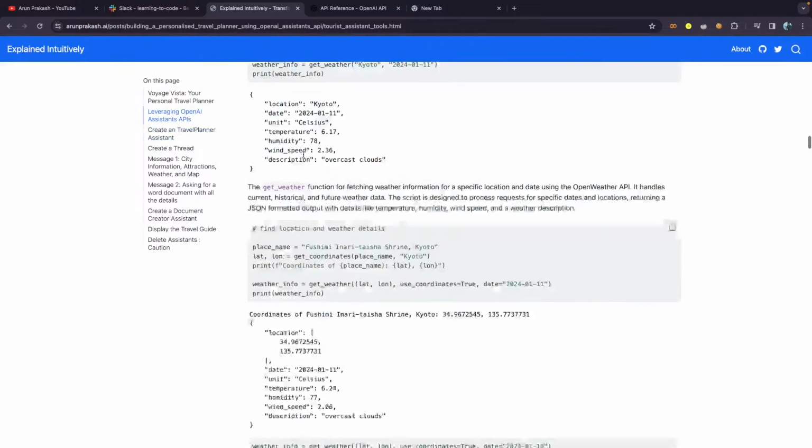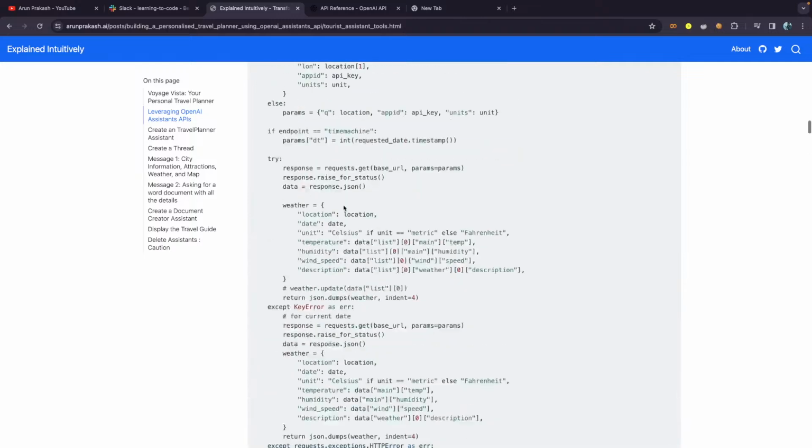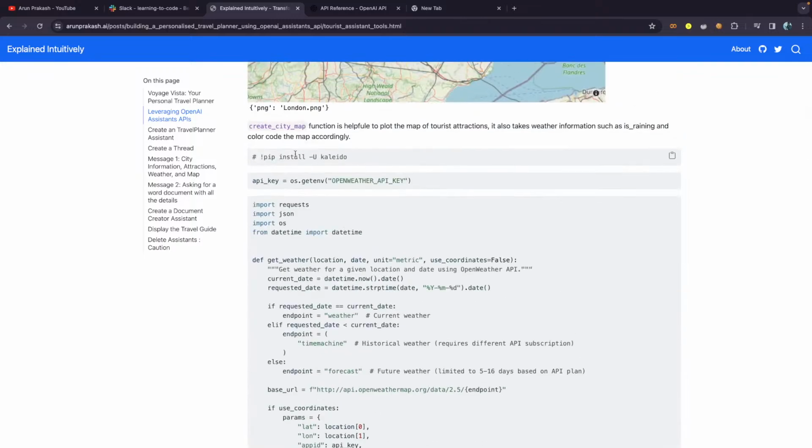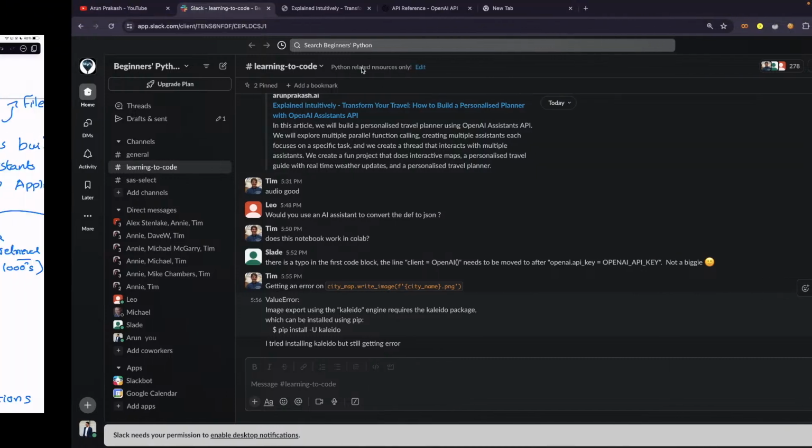I think I commented that somewhere. Yeah, so you have to install this one, pip install update Kaleido. Then once this is done, you have to restart and run top to bottom. Then you will see the output. Let me know if it didn't work. For me, it worked. Thanks, team.